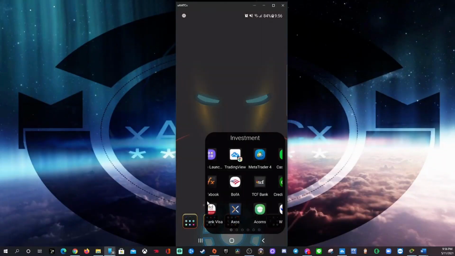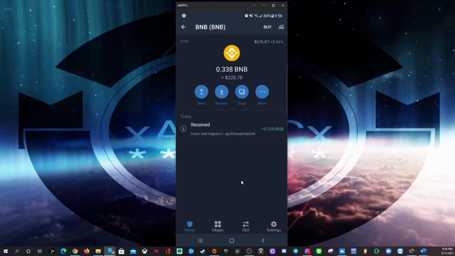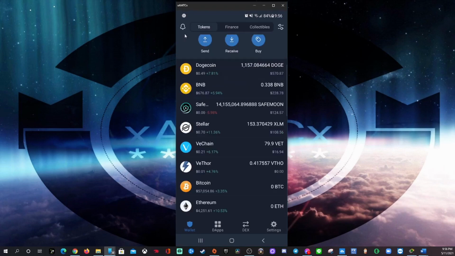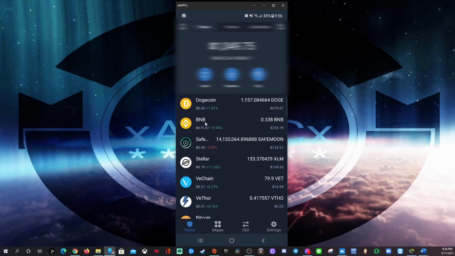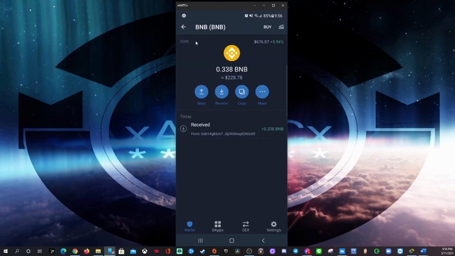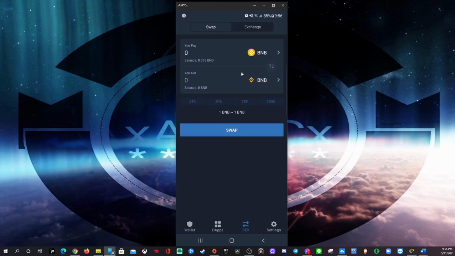Now go to your trust wallet and make sure that your BNB from the crypto wallet is now in your trust wallet. You can see that now I have BNB on my trust wallet, right? You can see over here. What you want to do is go to the DEX and then convert BNB to Smart Chain BNB 100%. That's what I'm going to do, and click on swap.